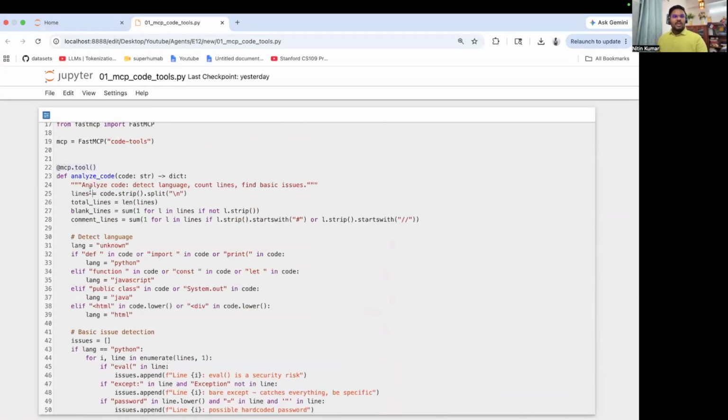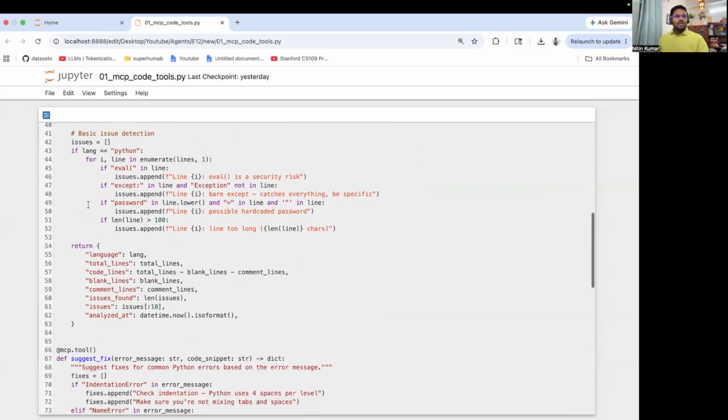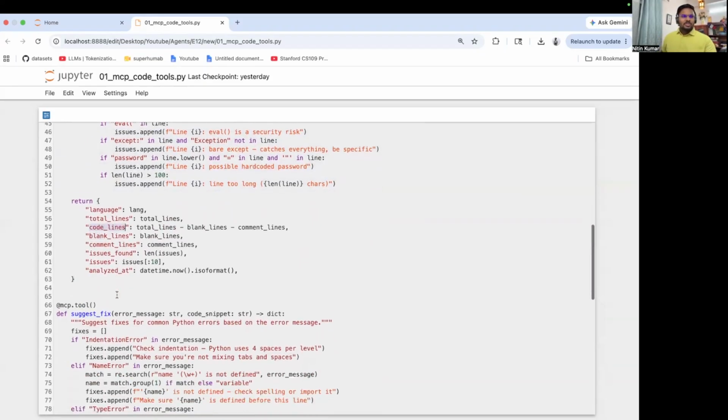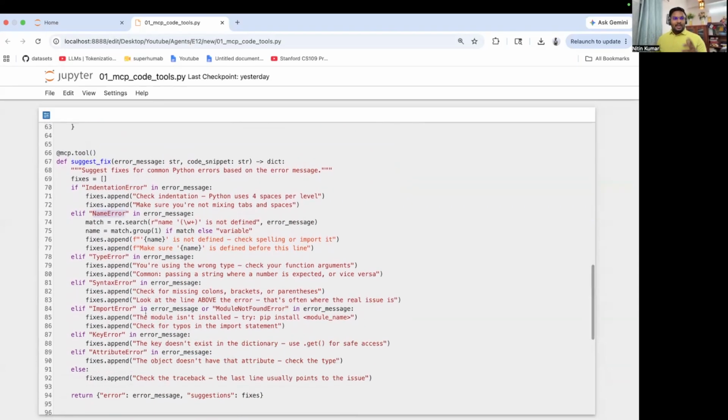Yeah, this one. So one is analyze code. It will analyze my code, detect languages, count lines, and find basic issues. I have written all the basic checks just to find blank code lines or any issue found. The second one is suggest fixes, like identifying whether an error is a name error or type error, what this error belongs to, and then we can show a useful message to the user.